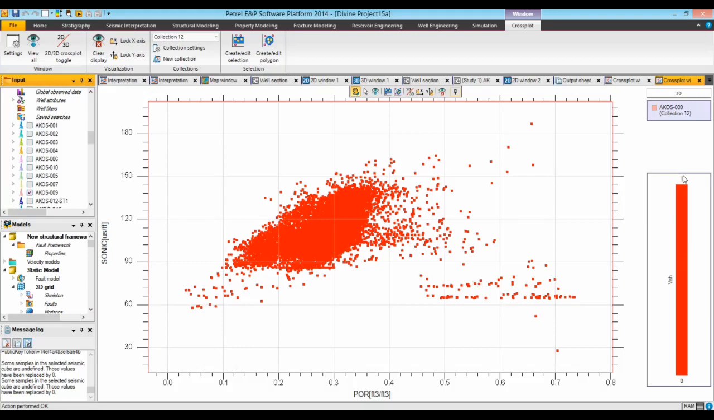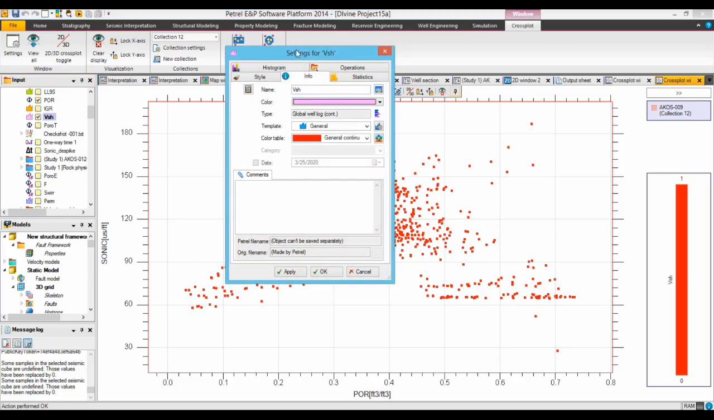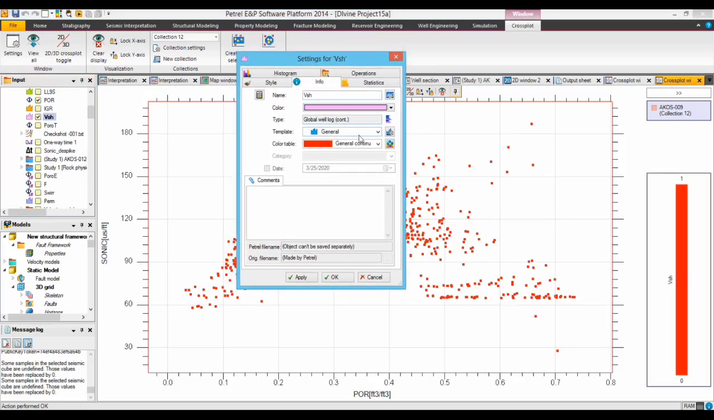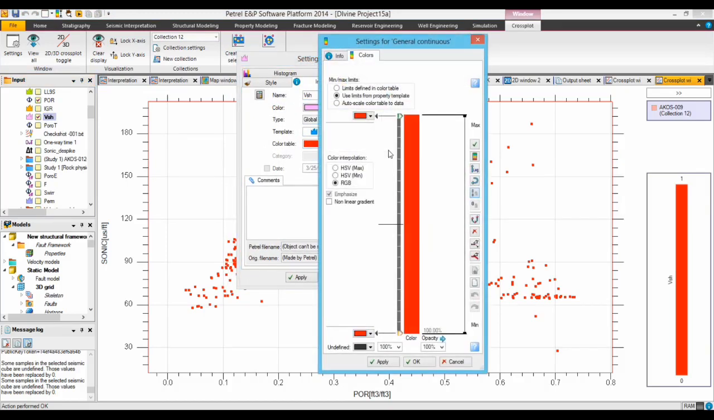Our volume of shale is scaled from 0 to 1, so you are going to discriminate the facies by defining your volume of shale. In doing so, you go to your volume of shale log, you go to the settings. Now you color code, you define using colors.